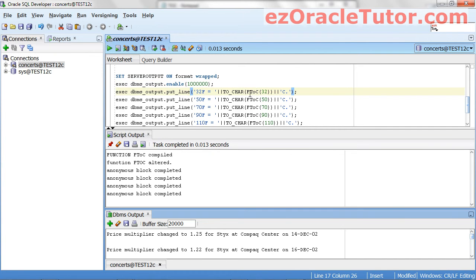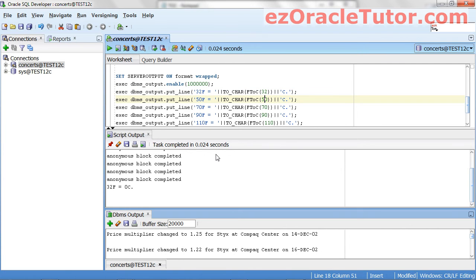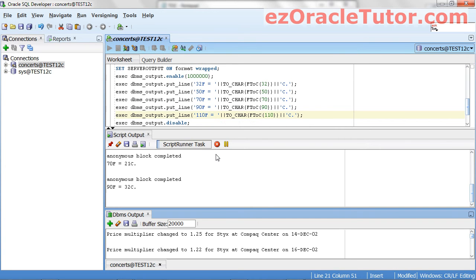And here I'm going in and embedding the F2C function inside a toChar function. So as you see, here is our expression. Incidentally, this is also an expression because it says string concatenated to string concatenated to string. So when I put in 32 degrees, I'm going to get out 32 degrees Fahrenheit equals 0 degrees Celsius, and obviously 50 Fahrenheit, 70 Fahrenheit, 90 Fahrenheit, and 110 Fahrenheit.